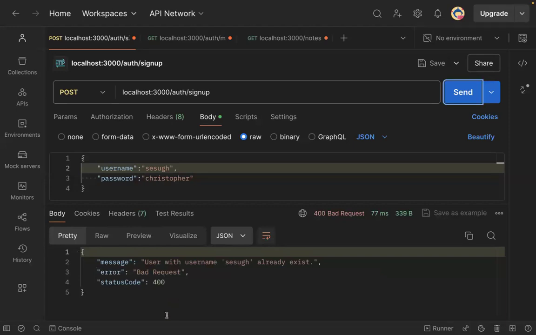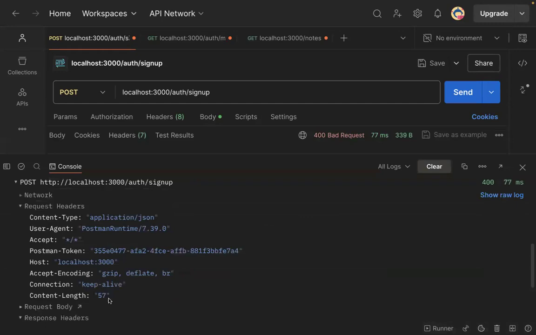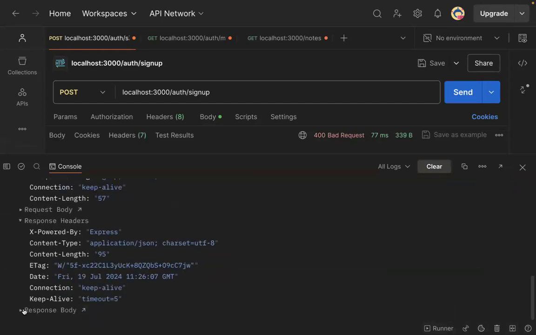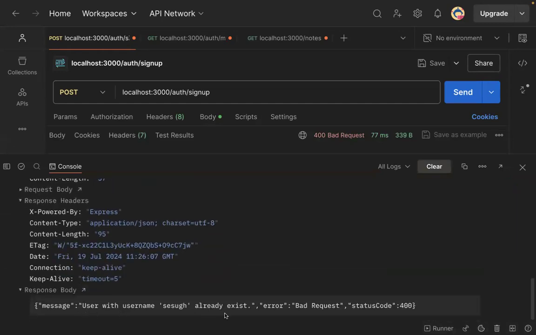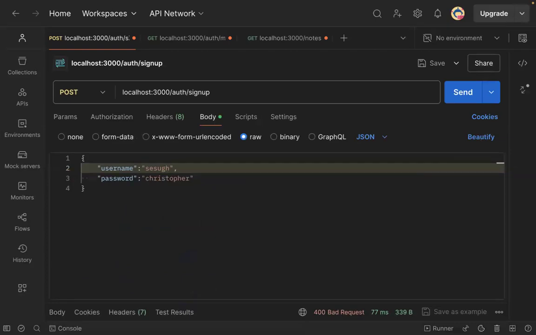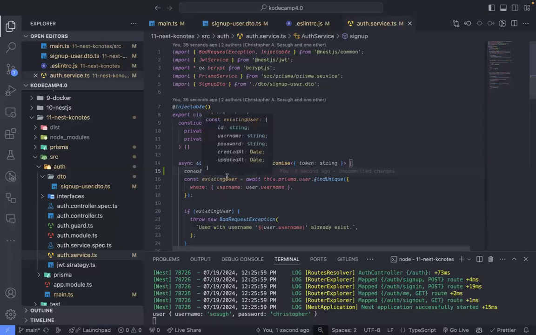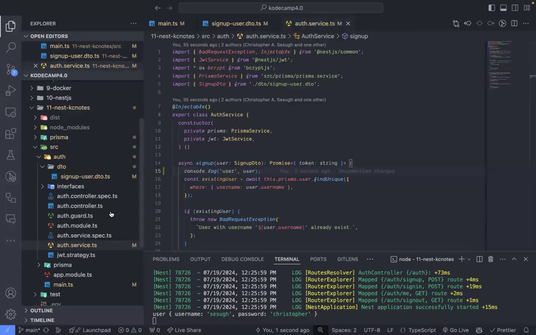Now, if you go to the console, we see here the response body of message. Okay, this is not here. It should be here. Okay, we have the user with username and password Christopher, which is not safe for us. So what we do is, if you come over to, oops, I've closed the file.